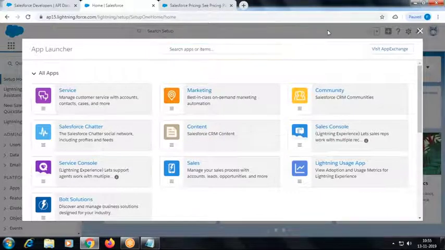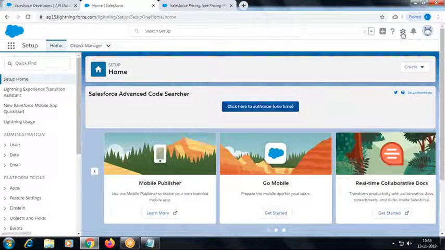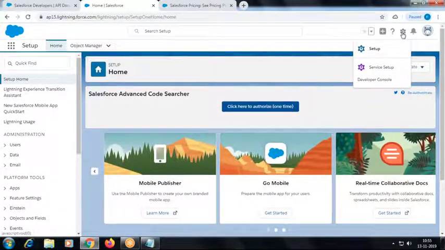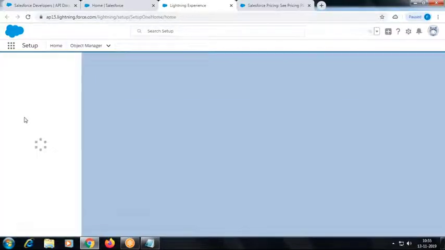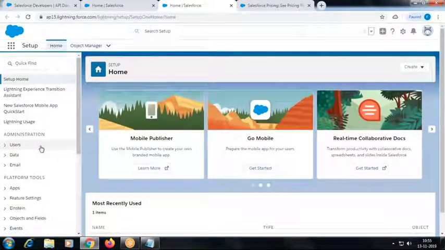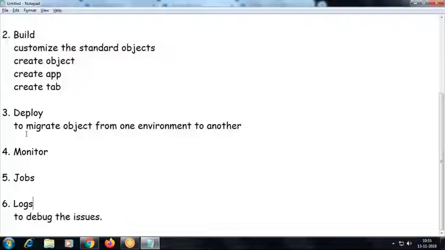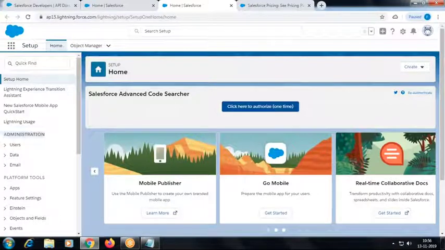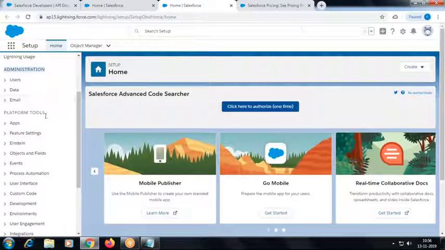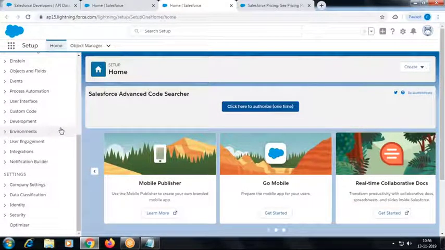And what about the setup menu? You can see there is a gear symbol. It's a gear symbol. I can find the setup menu. So click on it. So this is my setup menu now. Here I have a section named administer. Here it is in the form of administration. I have a section here called build. It's called platform tools. So that's how the options are different and sections are different.